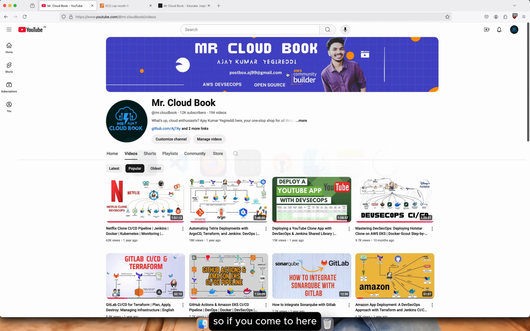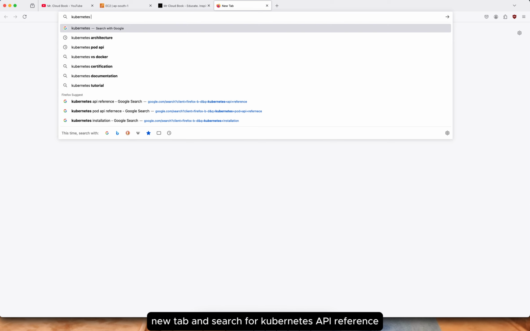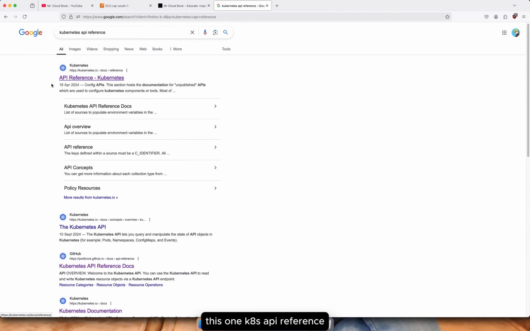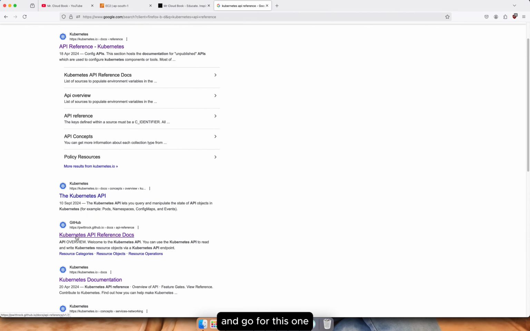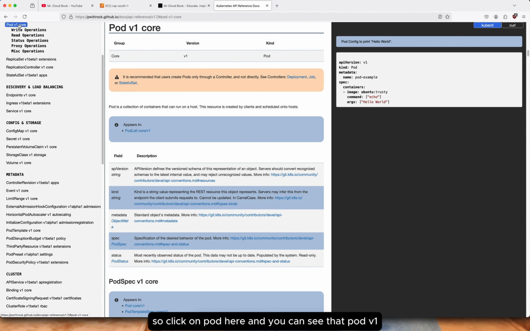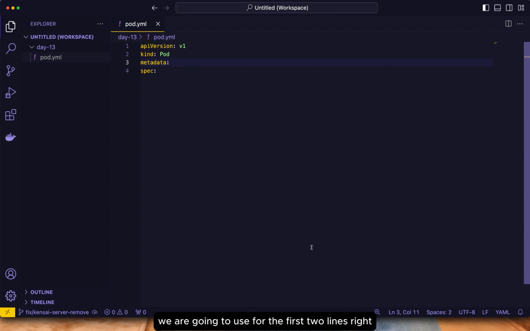If you come to your browser, open a new tab and search for Kubernetes API reference. Go to the first result, the Kubernetes API reference docs, because it explains in a detailed way what you need. For now, we need the pod, right? Click on pod here, and you can see Pod v1, and it explains everything in detail. You can see API version v1, kind Pod. This comes automatically from your terminal also. These are the values we are going to use for the first two lines.